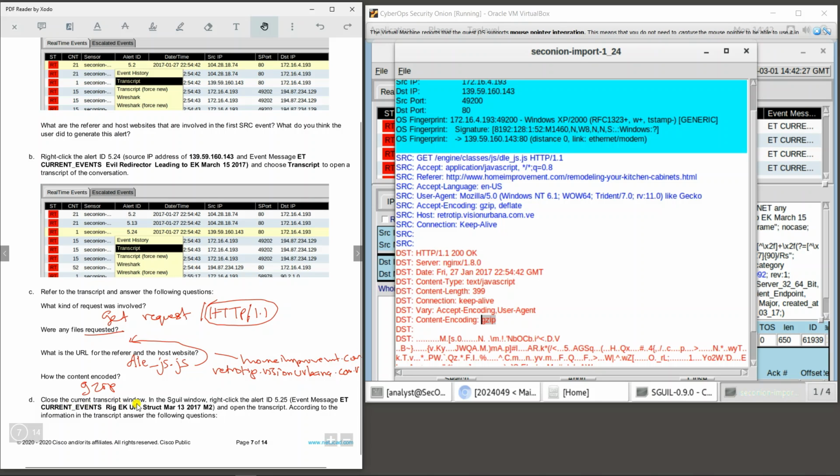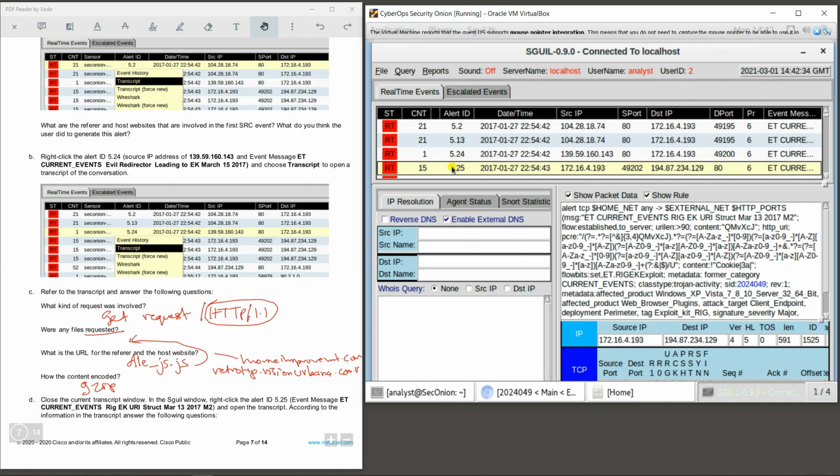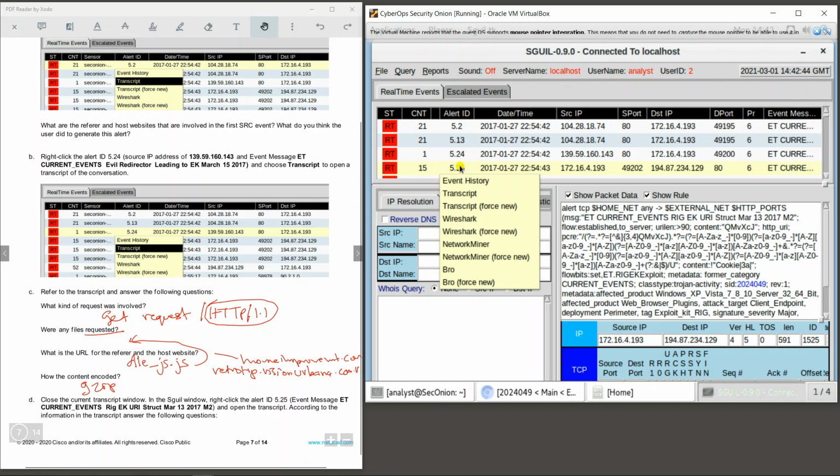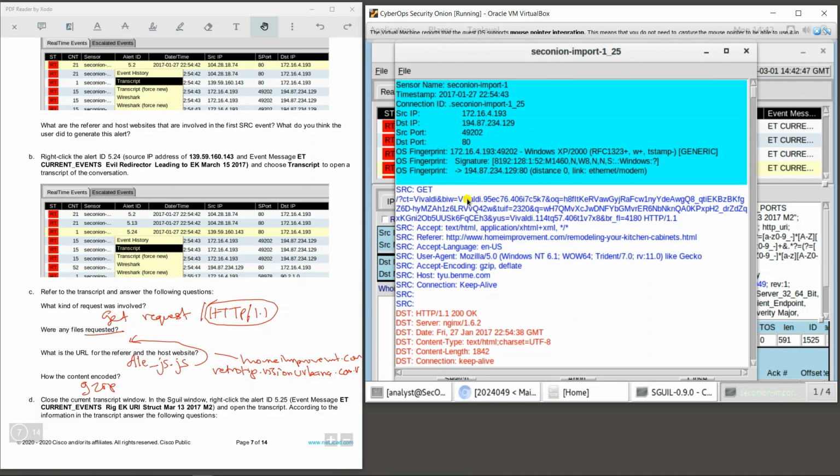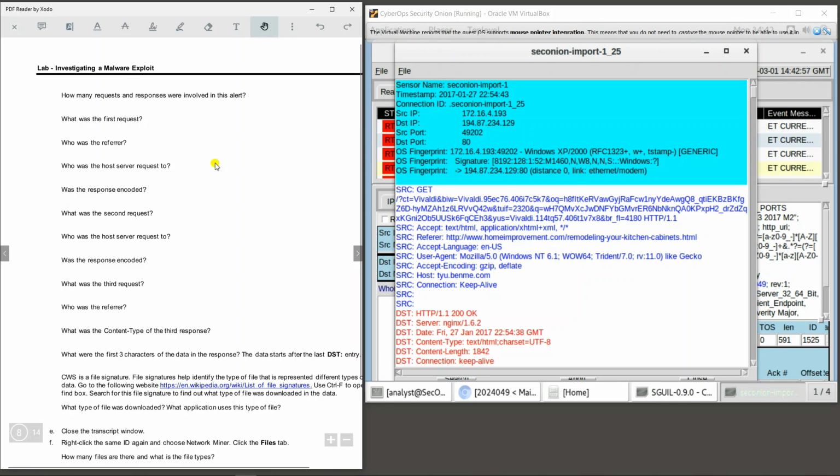Okay, close the current transcript window. In the Squil window, right-click alert 5.25. So let's close this one, look at 5.25 and open the transcript. According to the information in the transcript, answer the following questions. How many requests and responses were involved in this alert?